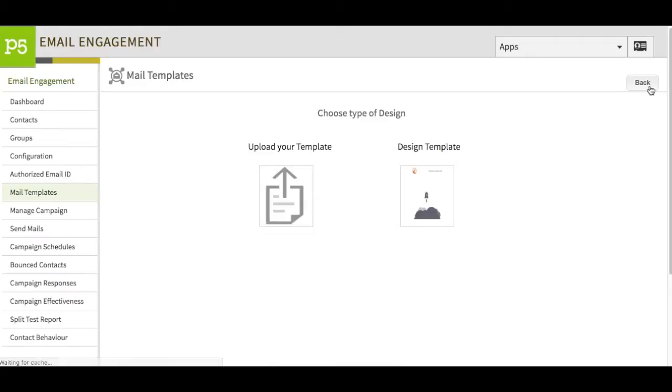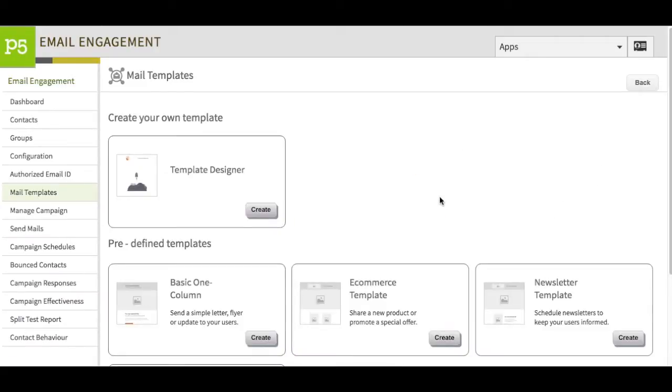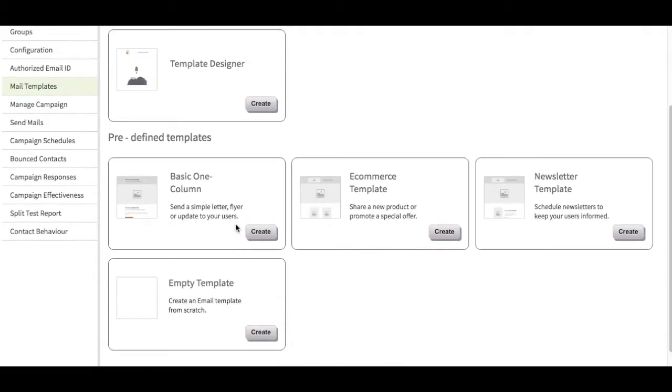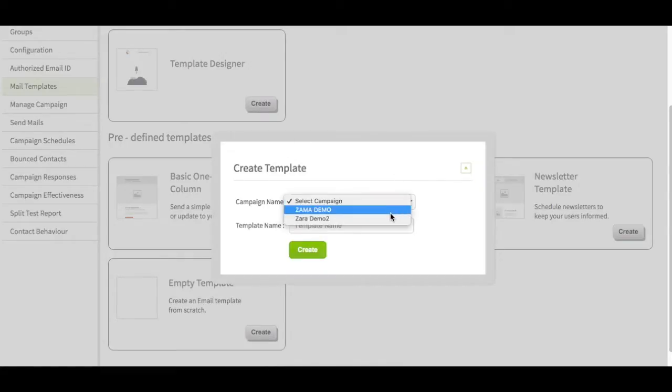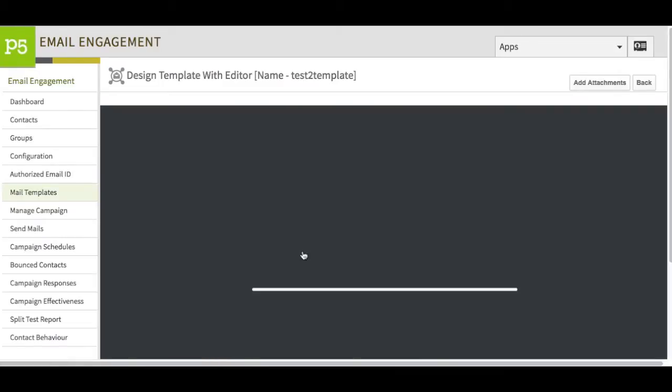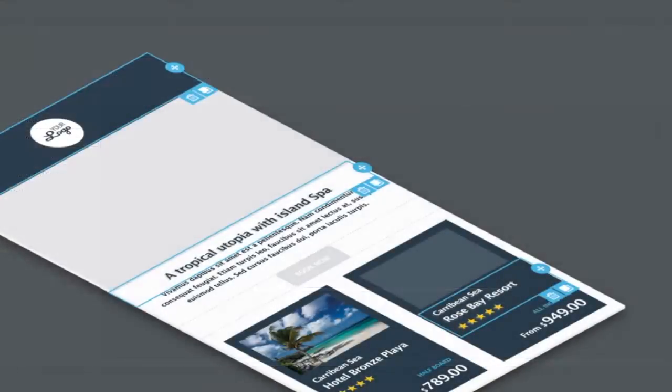Moving on to Plumb5's responsive email editor. Plumb5 comes with a few predefined templates to help you get started. Here you can drag and drop various elements, choose a structure, and create clickable links and buttons for the email. This editor will also check for spam scores. Once I have selected the campaign and given a name for the template, we can get started with the email design.